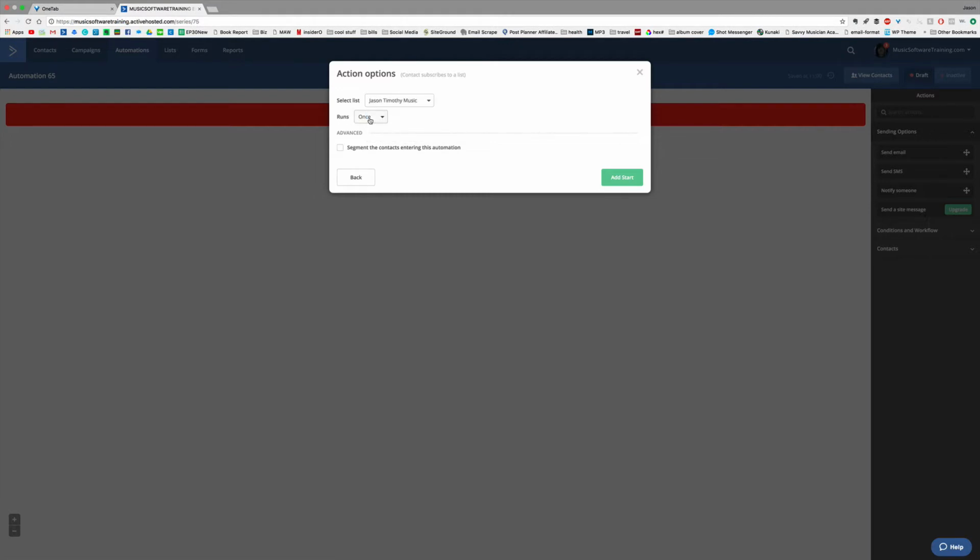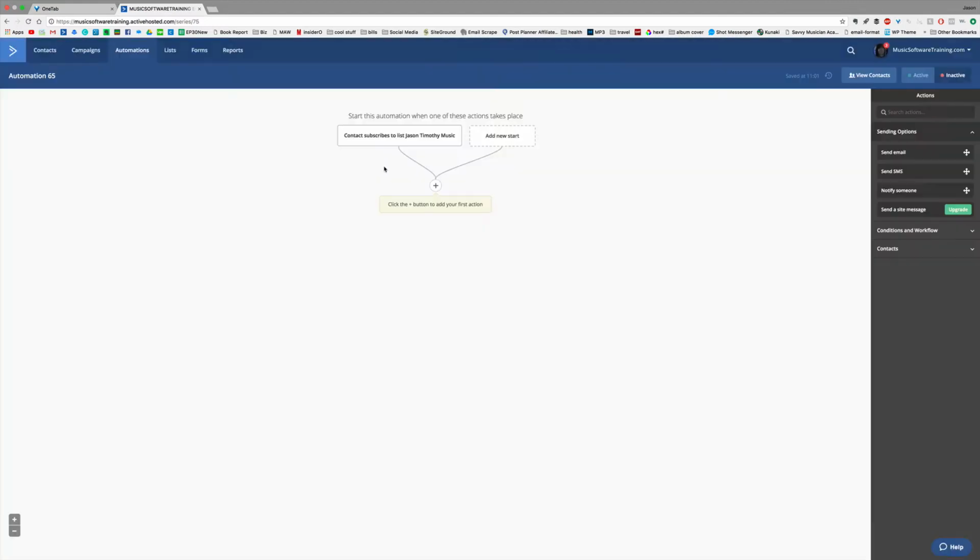Here I just put once because if for some reason they happen to get tagged or they happen to sign up for this email list a second time, we don't want to run them through the whole sequence, or if they're in the middle of the automation sequence, we don't want them to start over from scratch. So if it just runs once, that means if they enter a second time, it's not going to do anything. And then we'll add start. And here we are. So when someone subscribes to this list, they are going to get sent to this automation.